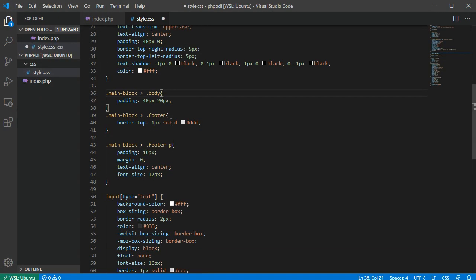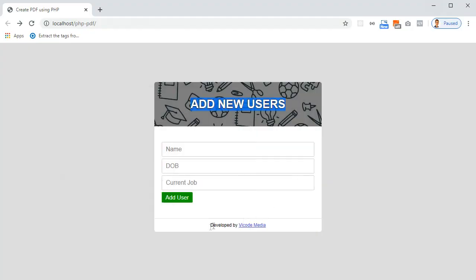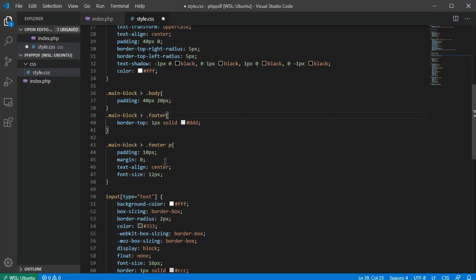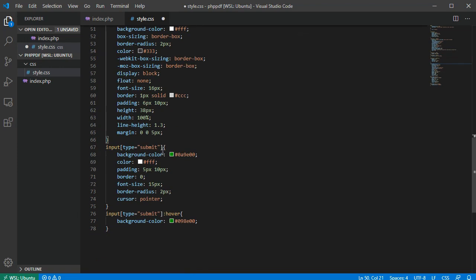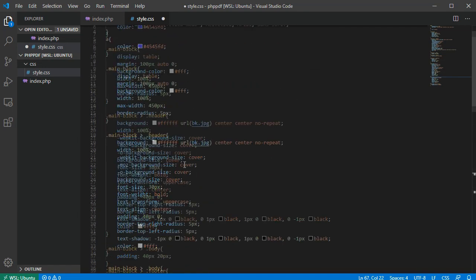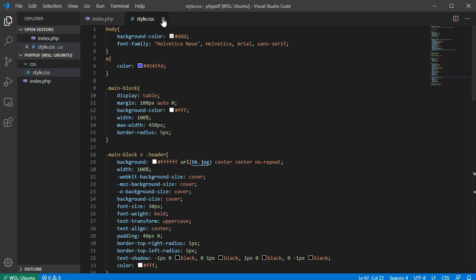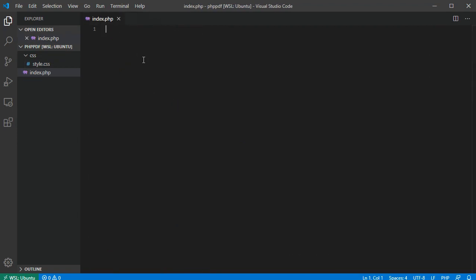And then below there is a footer, which has just a border on top. So this is the footer right here. It has this border. And I have the styling for the input type text field and for the submit button. And this is just hover for the submit button, so it's just changing the color a little bit. Alright, let's save this file and let's go ahead and get started with our PHP file.